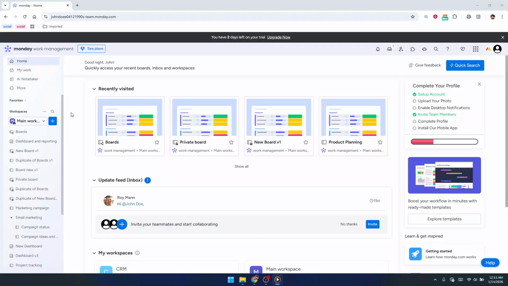In today's video, I'm going to teach you how to connect multiple boards in Monday.com. Connecting boards is a powerful way to keep your projects aligned without constantly copying and pasting information. By the end of this walkthrough, you'll be able to link boards together, sync data between them, and surface key information in one central place.